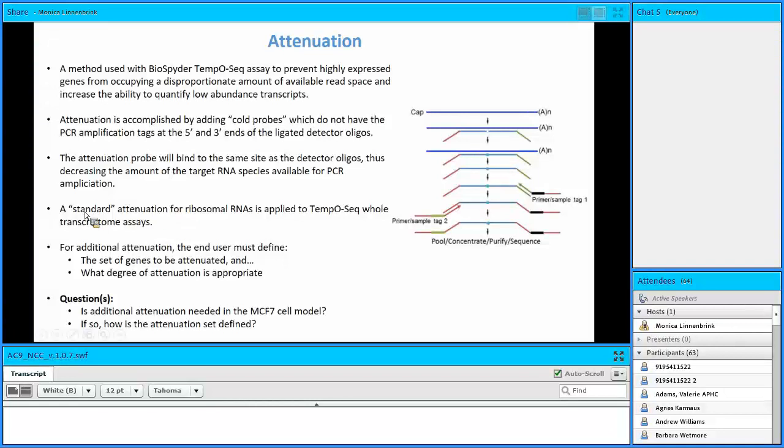So attenuation itself is accomplished by adding what we call cold probes. This is a term we came up with ourselves. These cold probes do not have the PCR amplification tags at the 5' to 3' ends of the detector oligos. So what will happen is these red and green sections on the attenuation probes are not present.